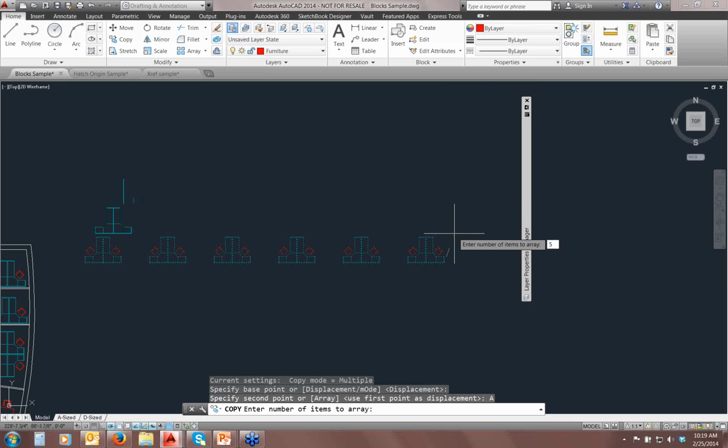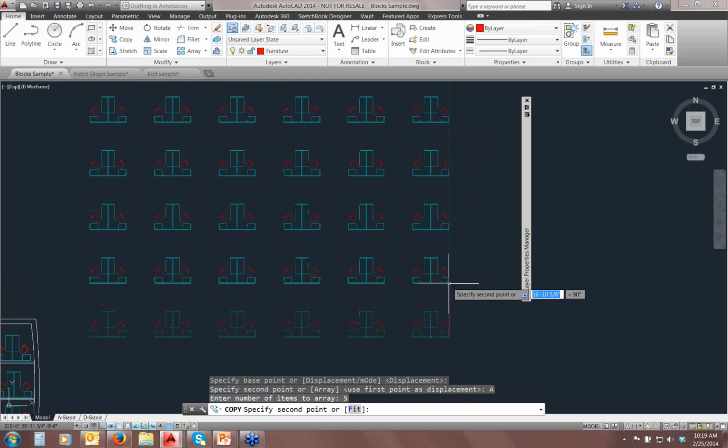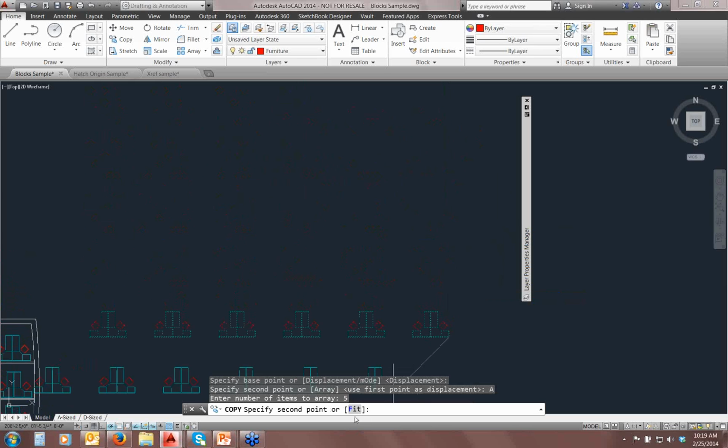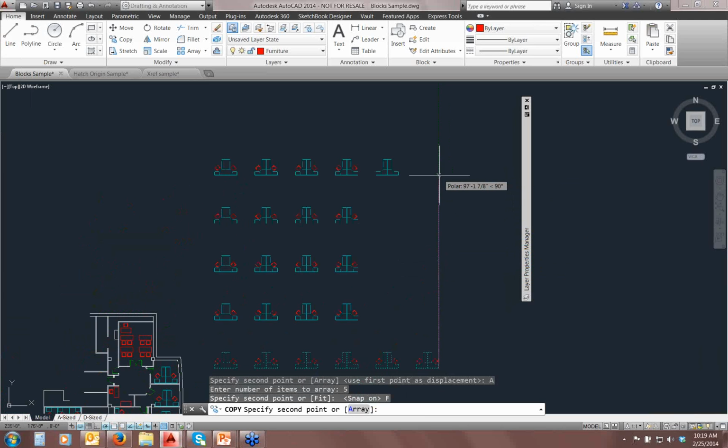enter a number, I'll do 5 this time. Now, what I wanted to specify is not the spacing between these rows, so I can use the next option on the command line, which is Fit, we see down here on the command line. So F, or click on the Fit option. Now what I'm doing is spacing these out for a total distance.